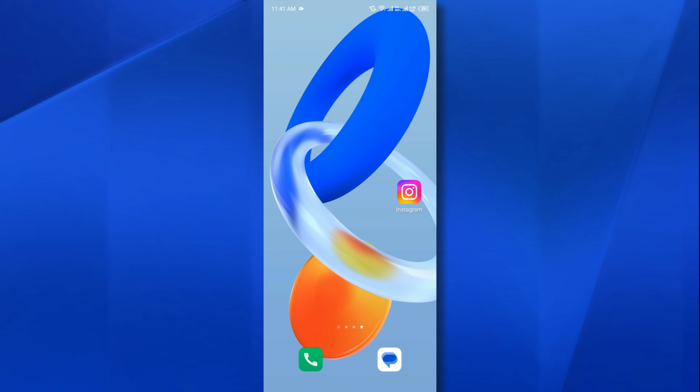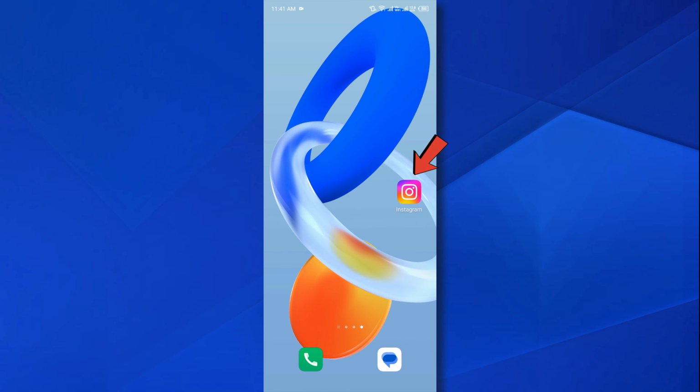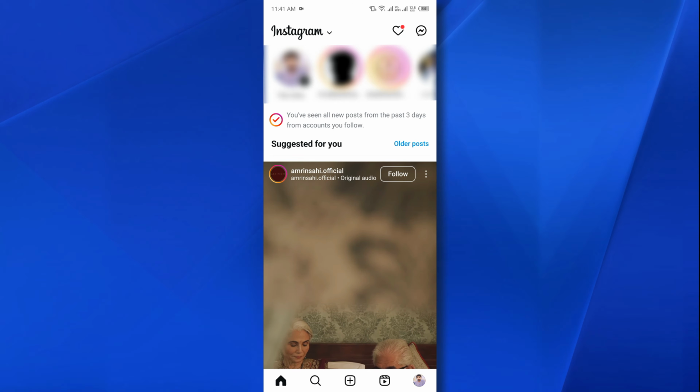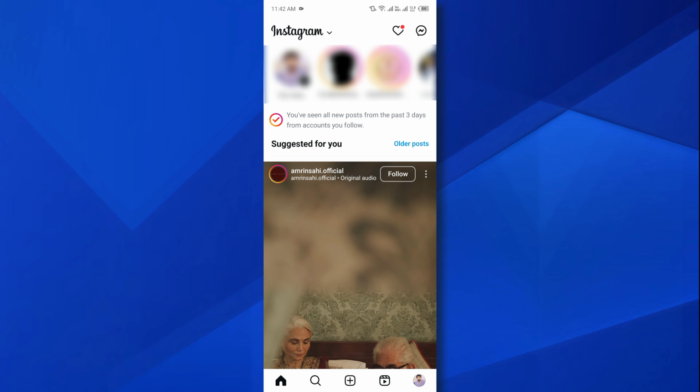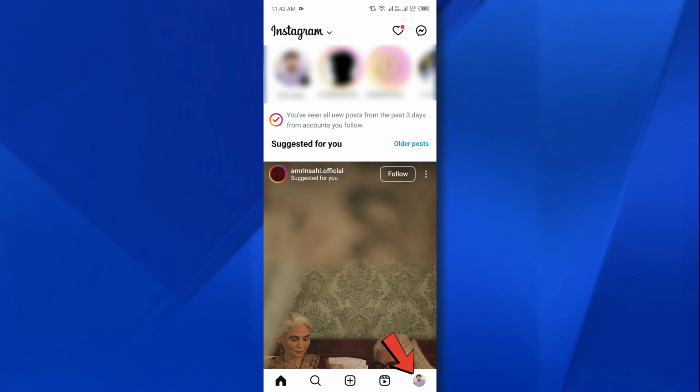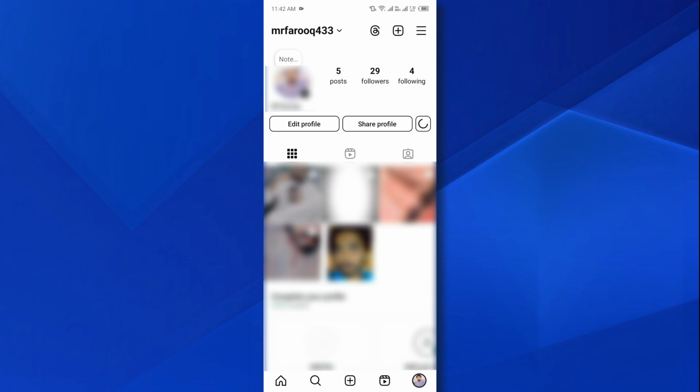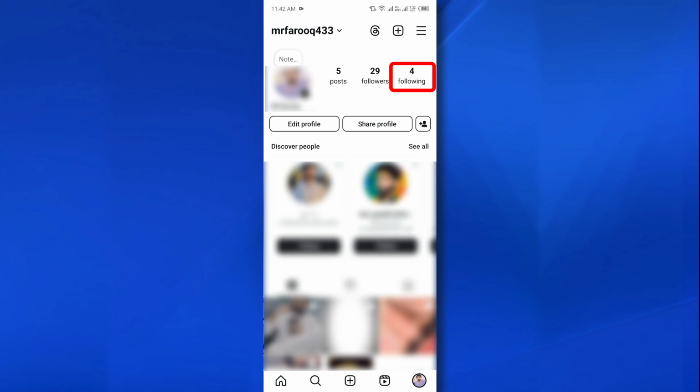Let's dive right in. Start by opening the Instagram app and confirming that you're logged in. Next, click on your Instagram profile picture located at the bottom right of the screen. Once you're on your Instagram profile, search for the following option.